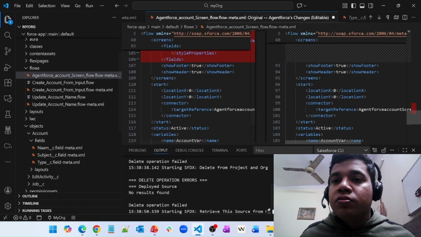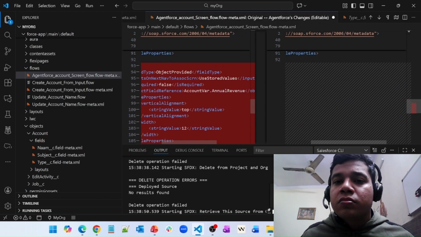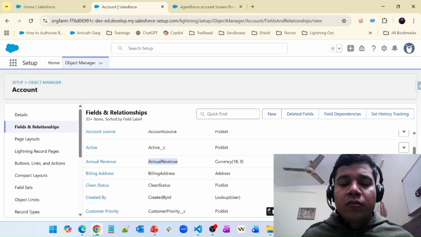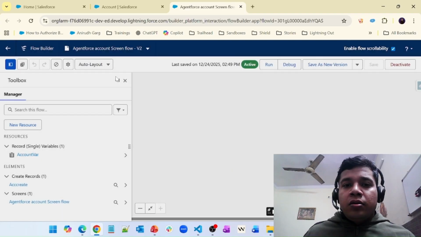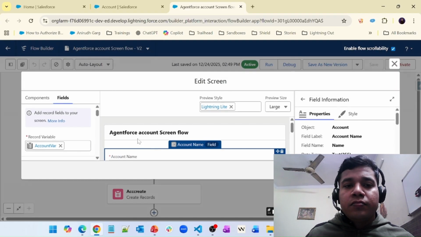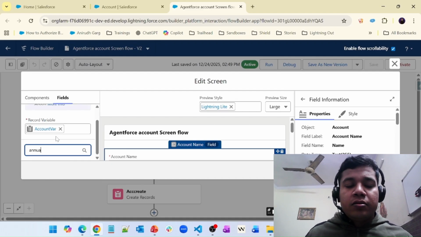Meanwhile, what we can do, let me once see in the flow builder. Annual revenue is a field, right?